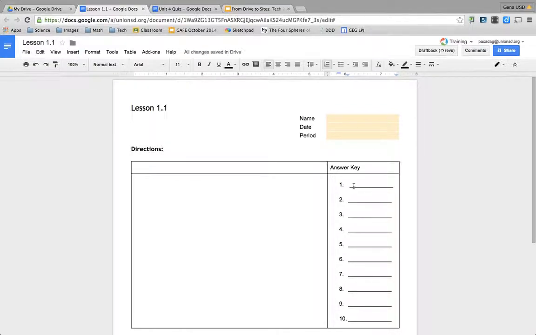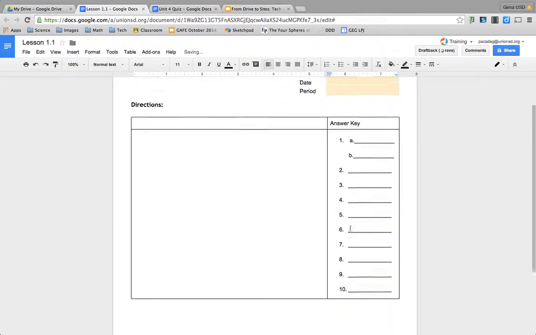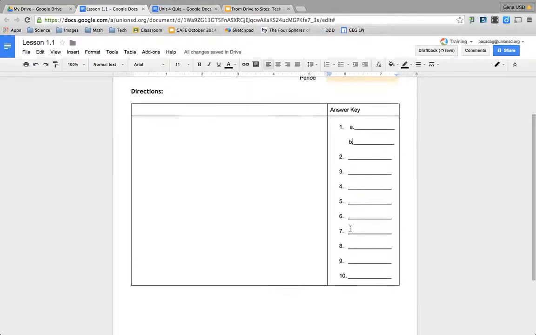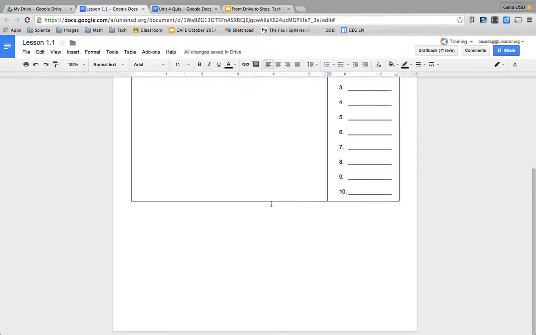And let's say, for example, in our math tests we have multiple parts to them. So I might have a 1A and I might have a 1B. So if that was the case, I would just do my A and do my B. And I'll show you an example of one of our tests here.